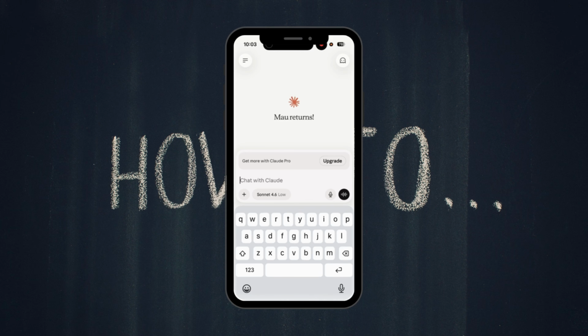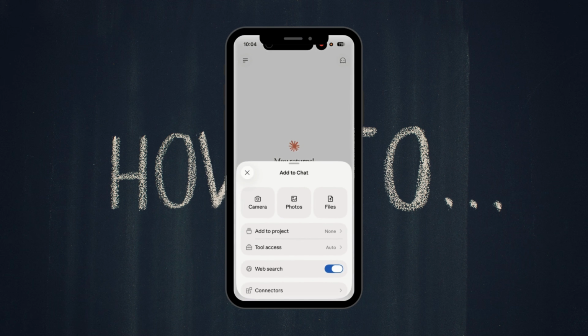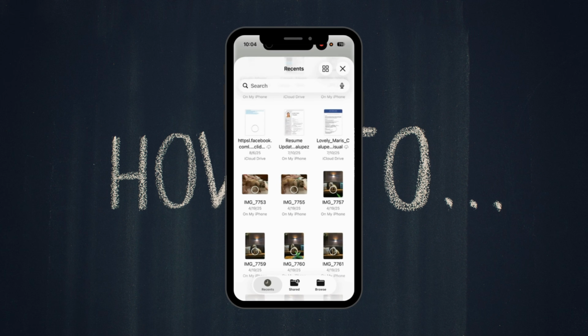So, to start, open the Claude app, then sign into your account. Now, start a new chat. Next, on the left side, tap the plus or attachment icon. Now, from here at the top, choose Files, then select your PDF.